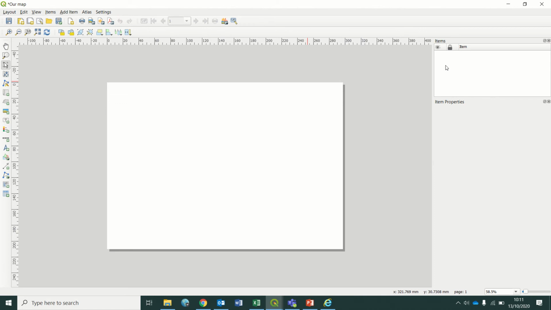The print layout allows us to add all of the components that would typically be included in the map, including a title, a legend, and a scale bar. We're going to start by adding our map screen. To do this, we have to go to Add Item and then Add Map. Then we just need to draw the extent of the added map. Use the whole page here.